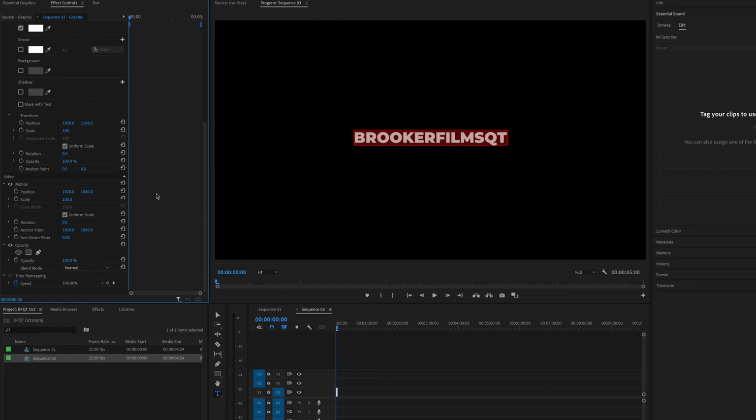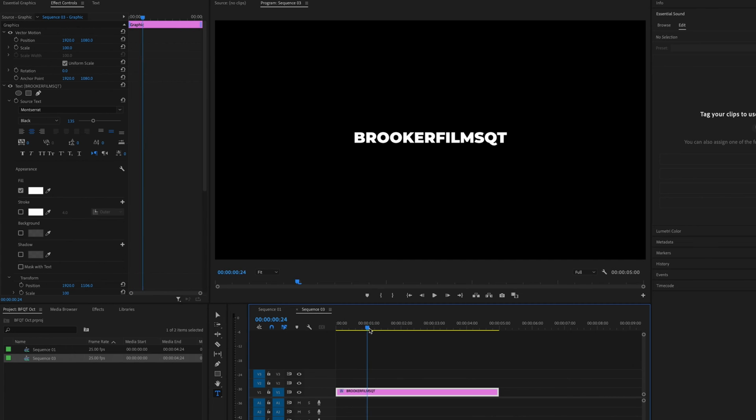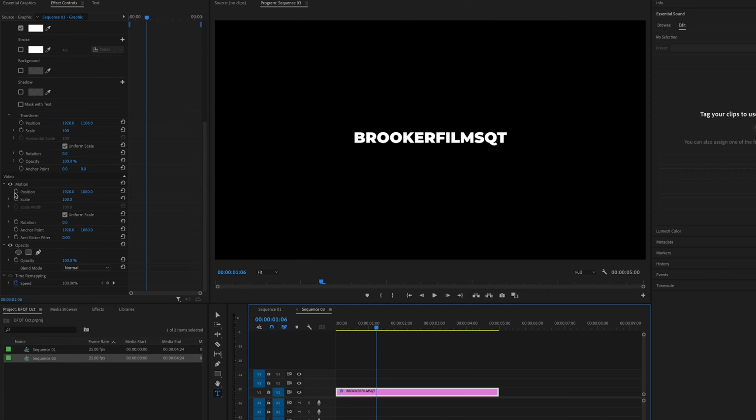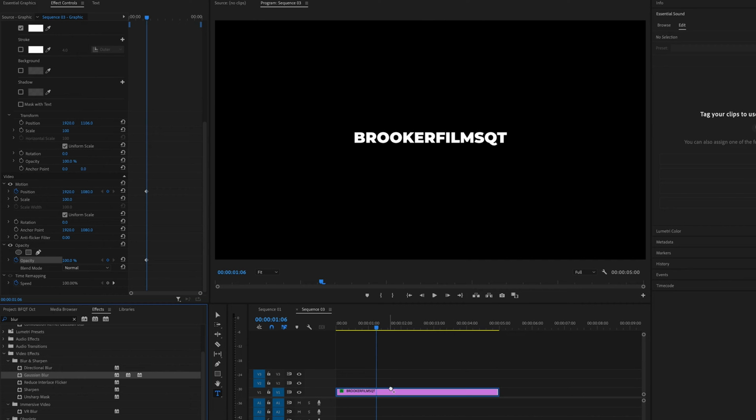Great. So from here, we now just want to zoom in on the timeline. We're going to go maybe 1 or 2 seconds over to the right. We'll create a brand new keyframe on position and opacity. Then we're going to go into effects and search for blur. That should load up the Gaussian blur. Drop that onto your text.